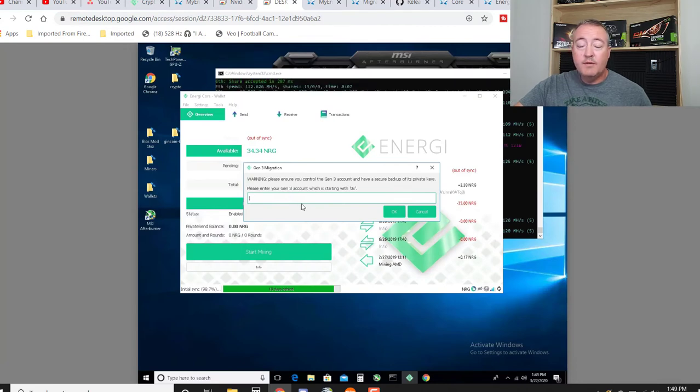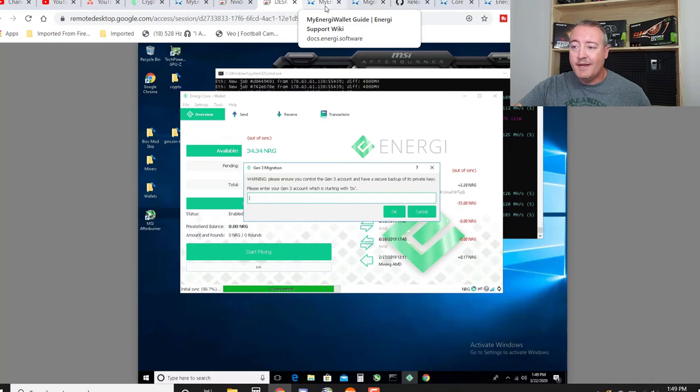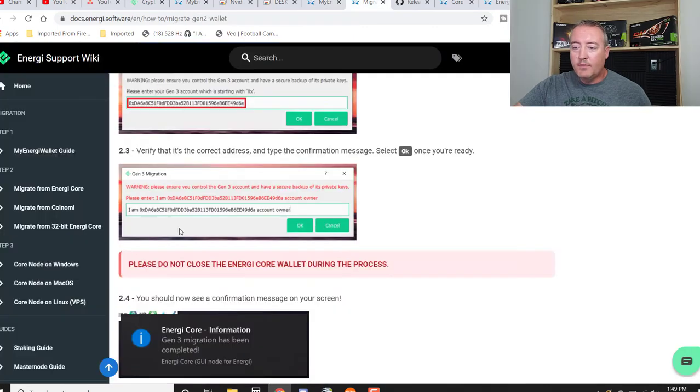So once you enter your wallet address right here, it's going to come to another screen. Since I've already done that, I'm going to show you what it looks like. It's going to pop up and look just like this. You're going to have to type exactly what it says right here: I am your wallet address right there, account owner. Click OK.